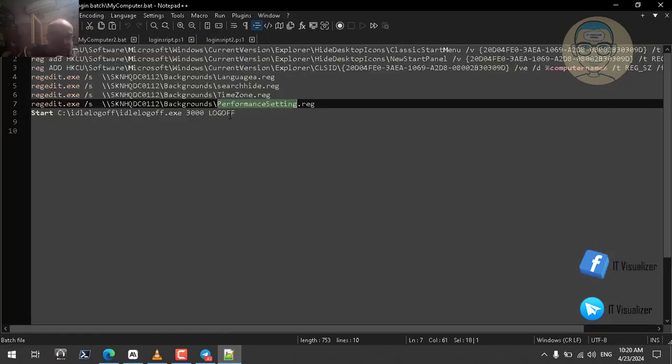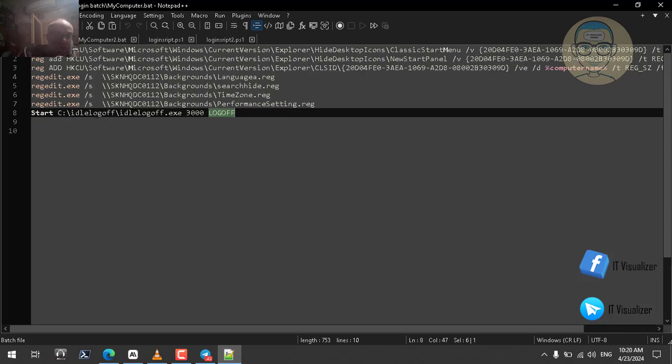And by the way, the last line will go to a certain folder and run a certain program, which is called idle logoff. Idle logoff is a program that you should put on your servers. Okay, it is a custom program that you should put on your servers to log off any user on the server if there is no activity on the server for 50 minutes.